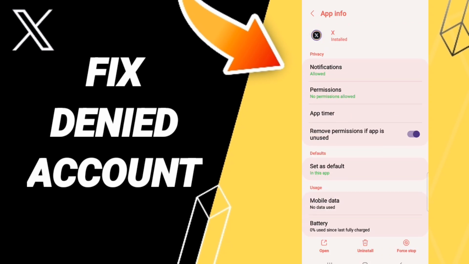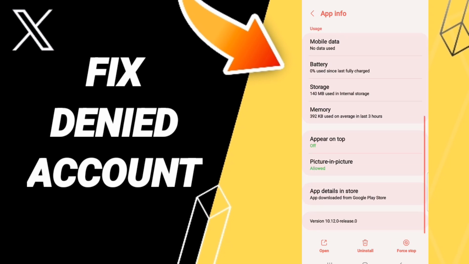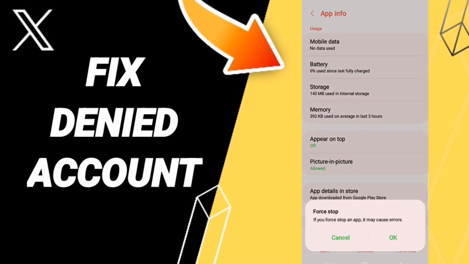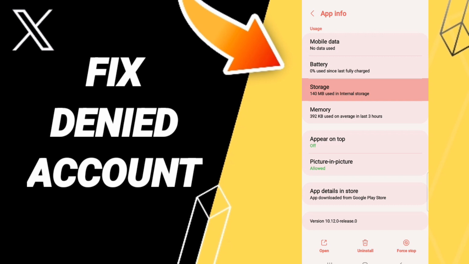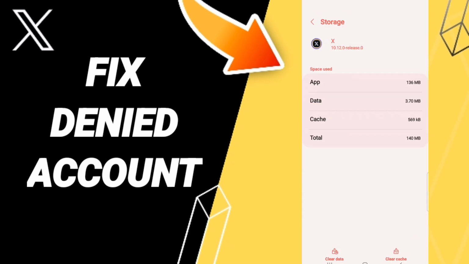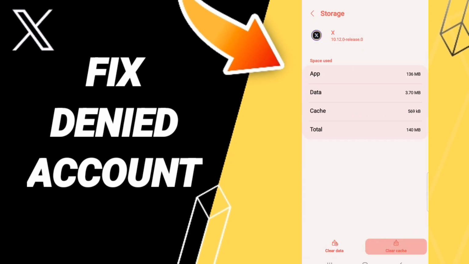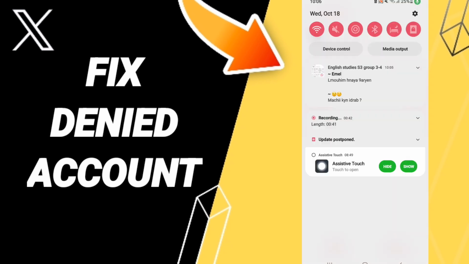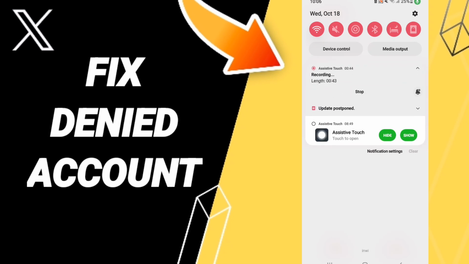When you find this list of app info, you will click on first stop and you click OK. After that we'll enter storage. Here we click clear cache. Don't click clear data because that can make errors on your app. And in the end you can turn off your phone. You will wait a moment to turn on your phone again.